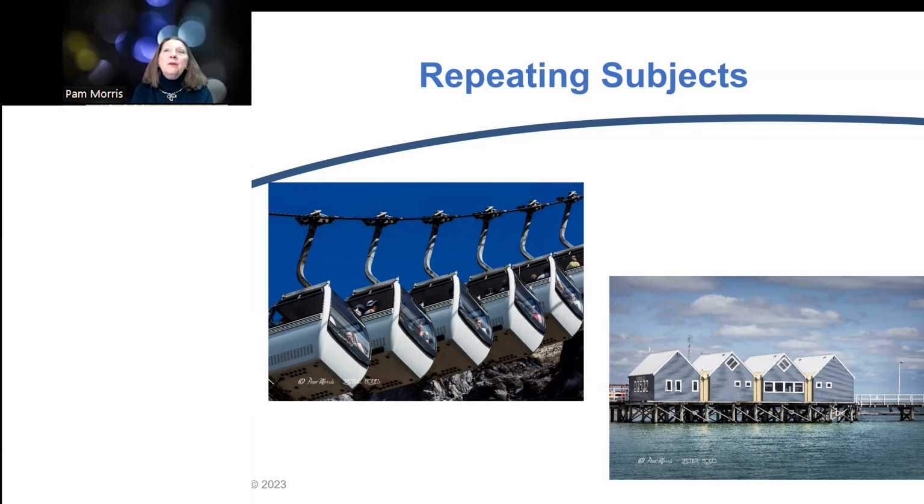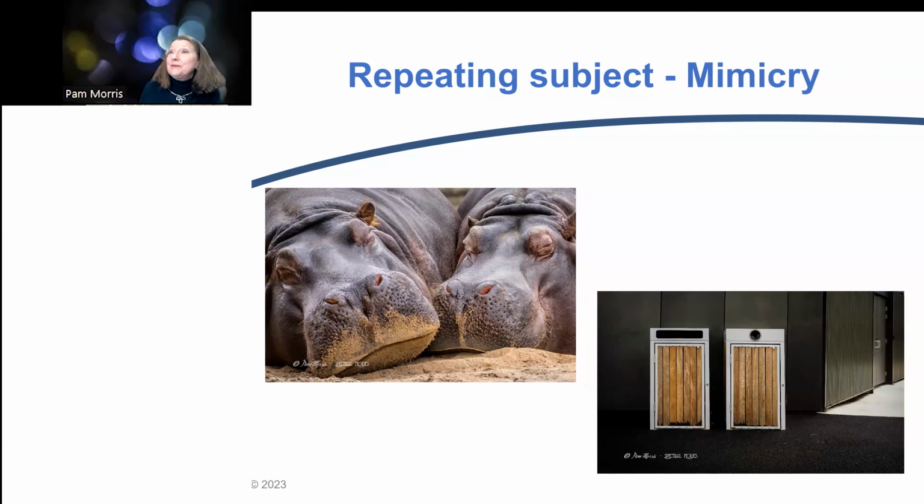We can have repeating subjects, and we talked about if we are doing repeating subjects to try and keep those numbers of 2, 1, 2, 3, 5. That number of subjects usually makes a more interesting image. More interesting than the one on the right there where we've got those huts. It would have been better if there'd been 3 of them or 5 of them, but you get what you get.